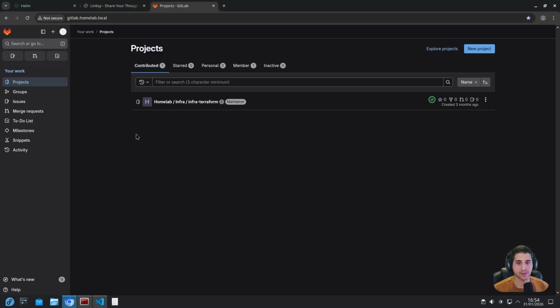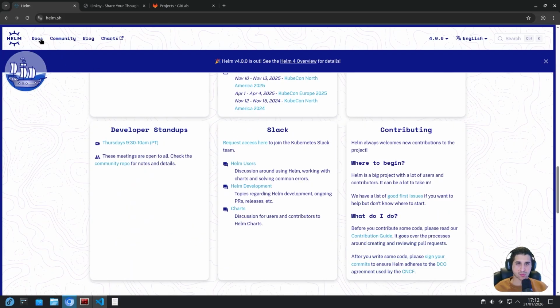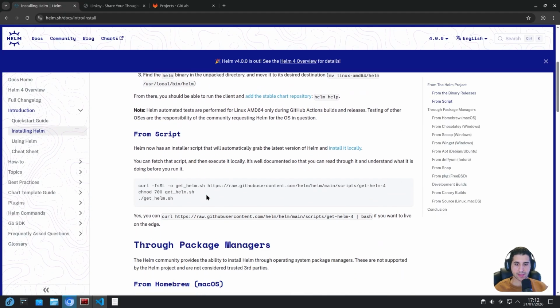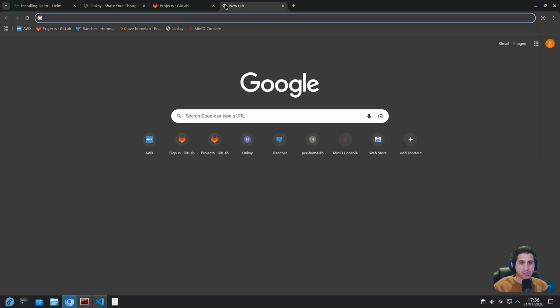I will first start by installing the tools one by one, and let's start with installing Helm. Let's go to docs, installing Helm, and you'll find this script, and it's super easy to install. So let's go ahead and install it. Yeah, so it's very straightforward. If I type helm version, you'll see that I have the version 4.1, and so on. Let's move on to install ArgoCD.